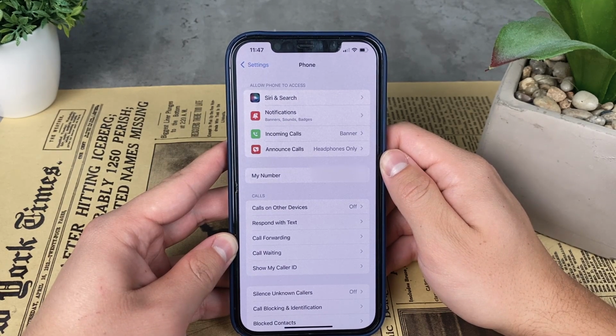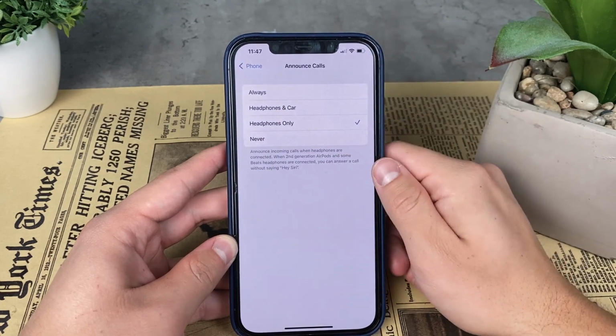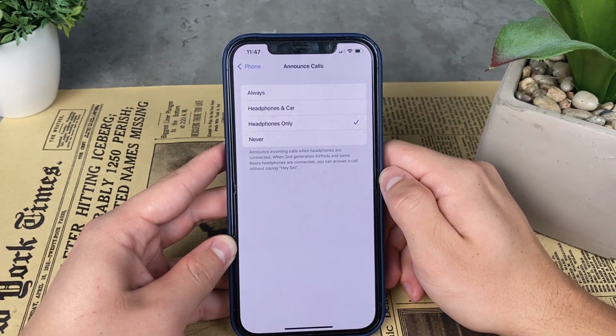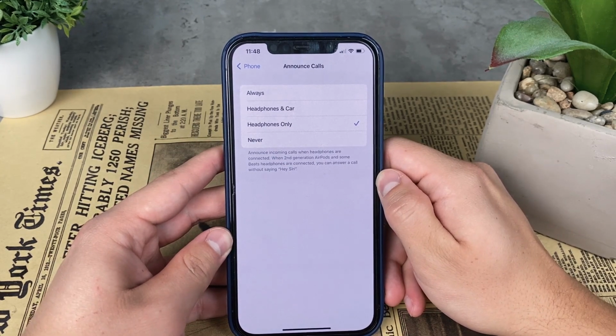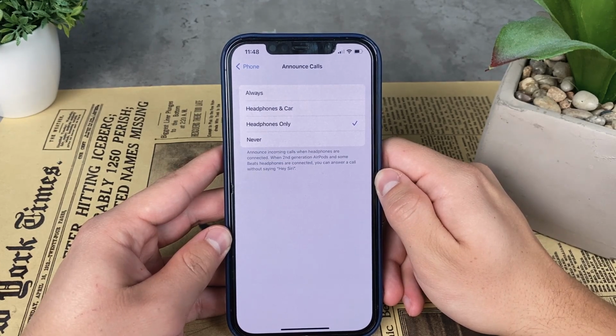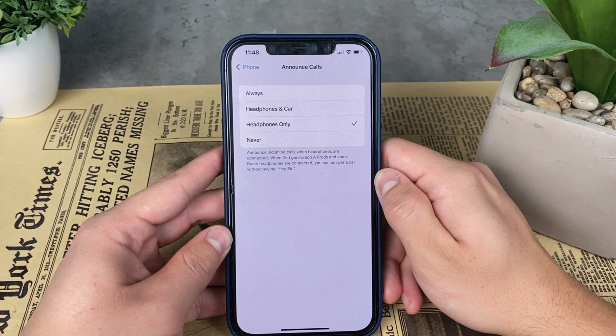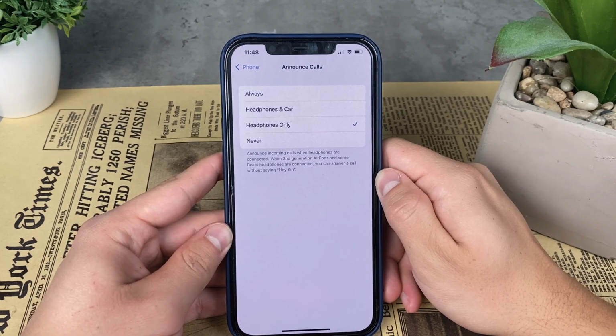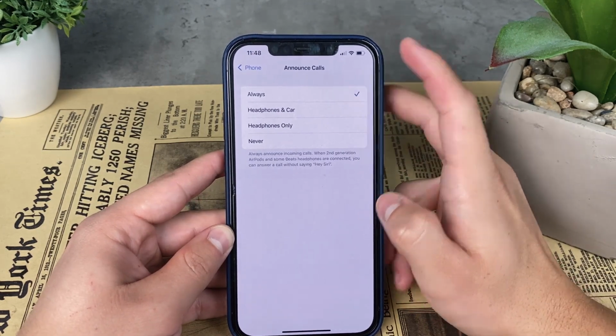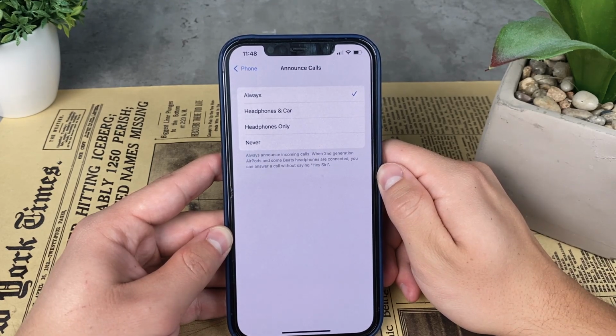If you click on announce calls, you can see that there are 4 options, and this applies to most cases, because if you watch the video of mine where I talked about announcing text messages, for that you need to have a specific pair of headphones. That was AirPods, second generation or later, or some Beats headphones. This doesn't work here, and it doesn't require you to have that. It works on any headphones, but you would normally need to have it on always, because that means that even if you don't use headphones, it is going to announce who is calling.